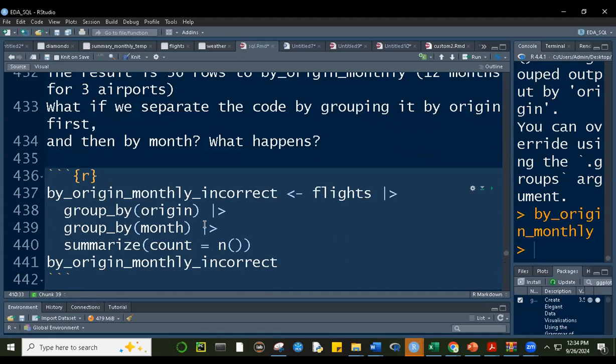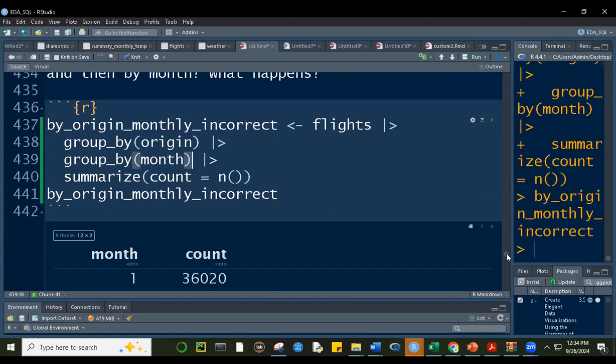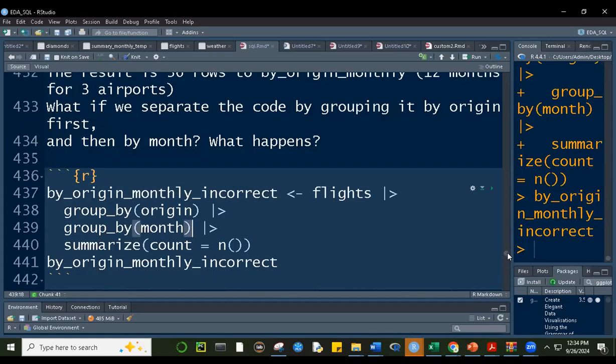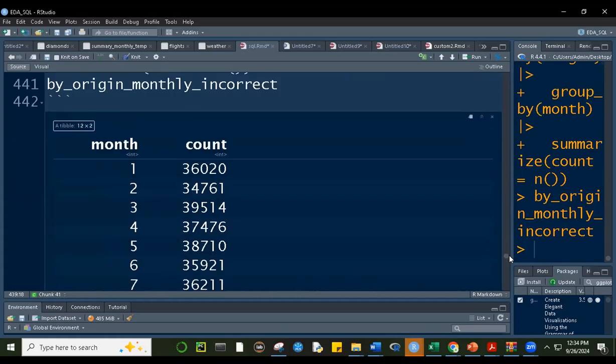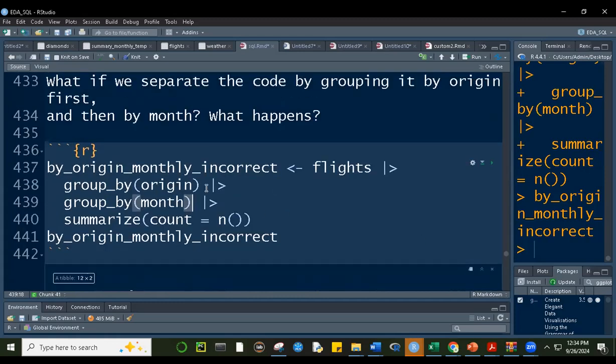All right. But this time, this is incorrect, class. By origin, monthly, incorrect. So what happens here? You group by origin, and then you group by month. So once again, this is wrong, class. Because after you pipe it here, it's already grouped by origin, and then you can no longer group by month, no? So if I run this, take a look at this, class. What happens here? It's incorrect. What happens? It now negates the grouping by origin.